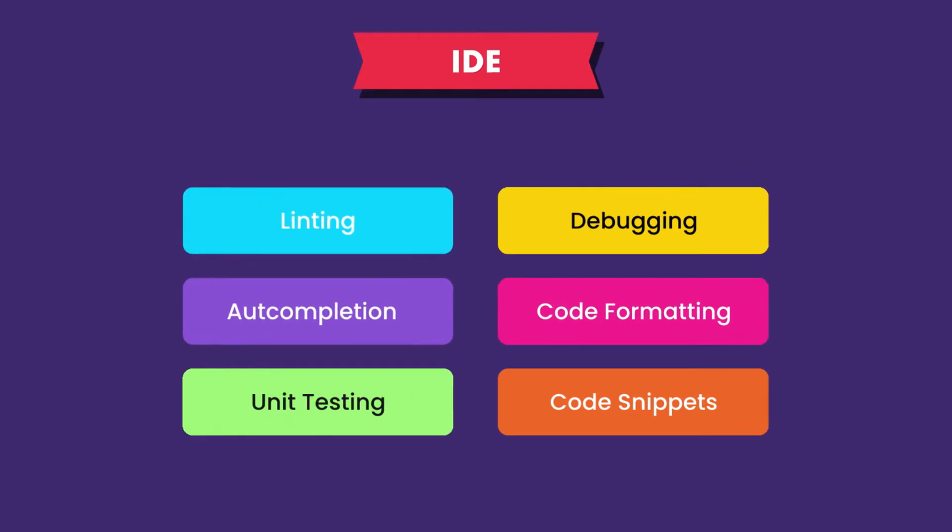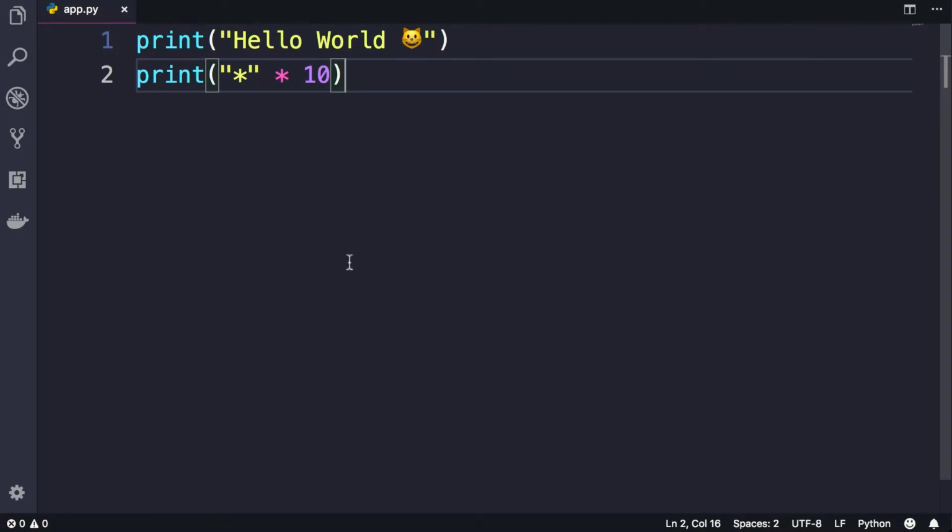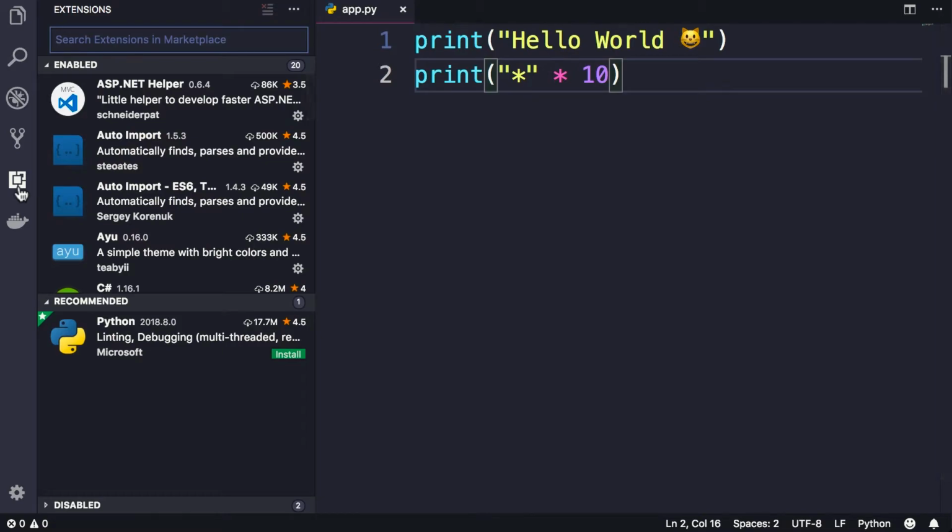Now, don't worry about memorizing any of these. As we go through the course, you're going to learn about these features. Now, here in VS Code, on the left side, click this icon. This opens the Extensions tab. So these are the extensions that we can install in VS Code to bring in additional functionality.